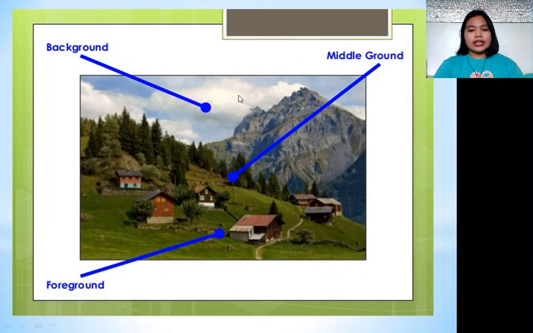So, yun yung tinatawag na space. O, tawag ng ganito. Foreground niya is yung malapit lang. Ito may bahay dito. Middle ground is yung may mga puno na doon. Then, yung background niya is yung mga bundok sa likod. So, yun yung tinatawag na space.